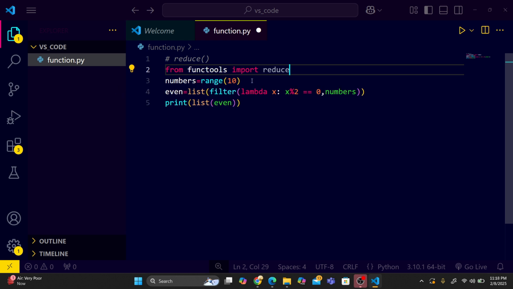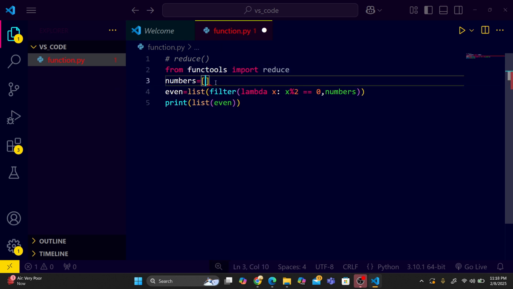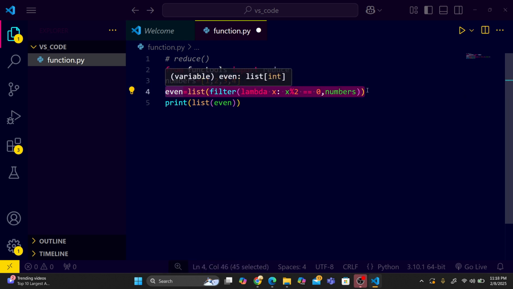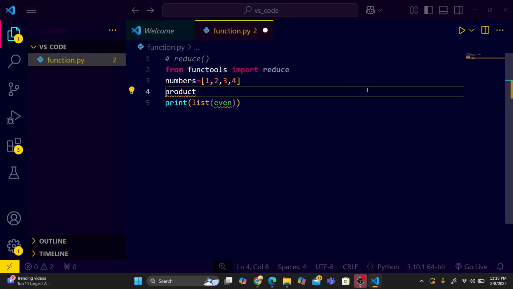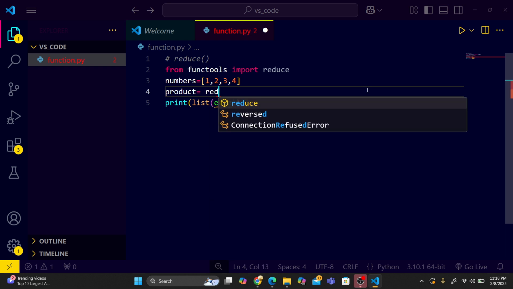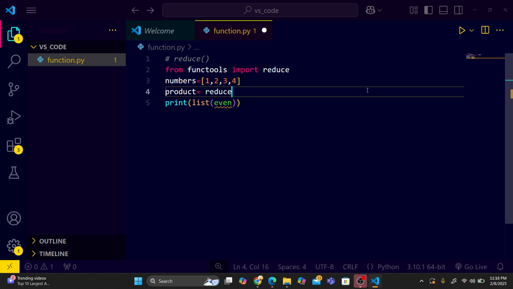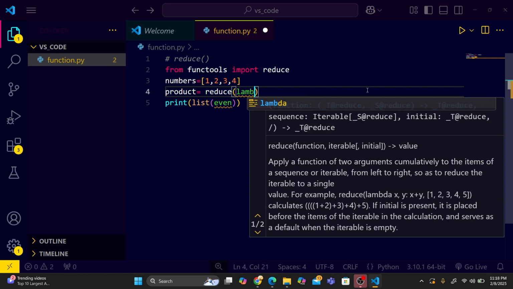Now the numbers are the range of 10. So here just pass a list of numbers 1, 2, 3, 4 for better understanding, and then I want the product of these numbers. Now using the reduce function, and using lambda, pass x comma y, and that means x into y. Now pass the list of numbers, the iterable sequence.